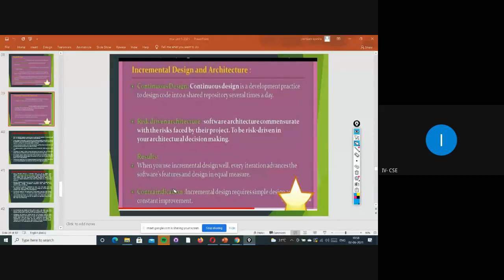And contradiction, what does this contradiction mean? Here first of all, incremental design is required. What are its requirements? Simple design and constant improvement should be there. It should not be tough, it should not be costly, like that.